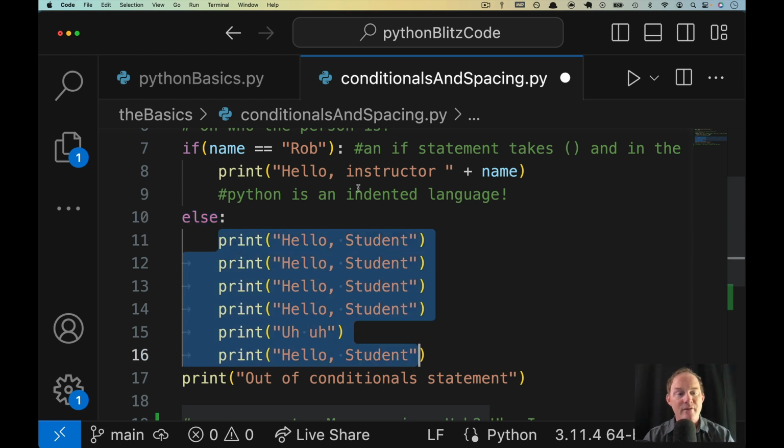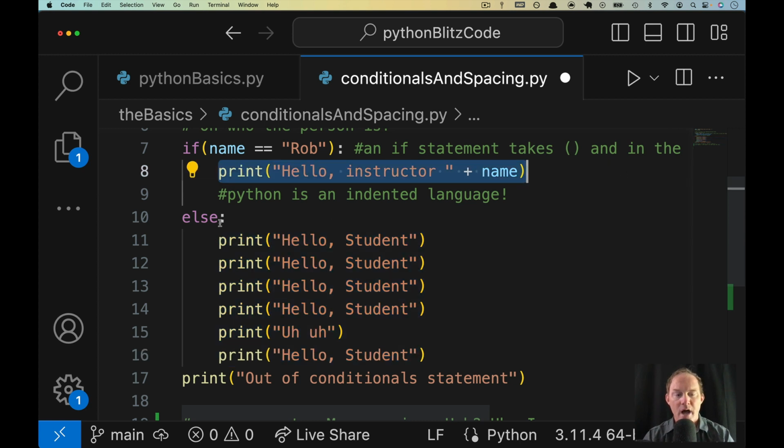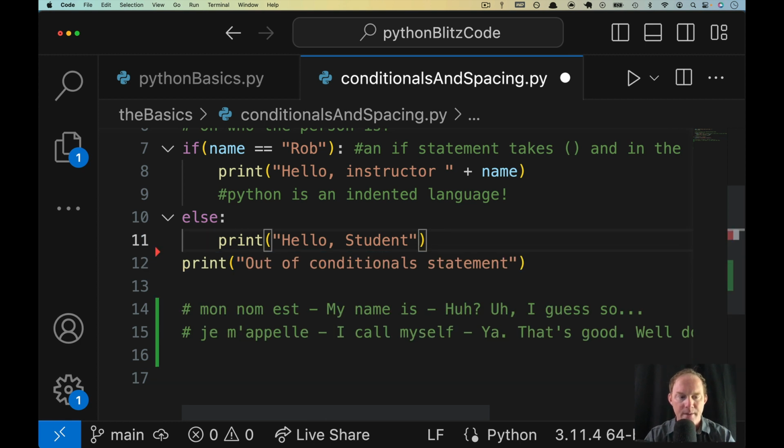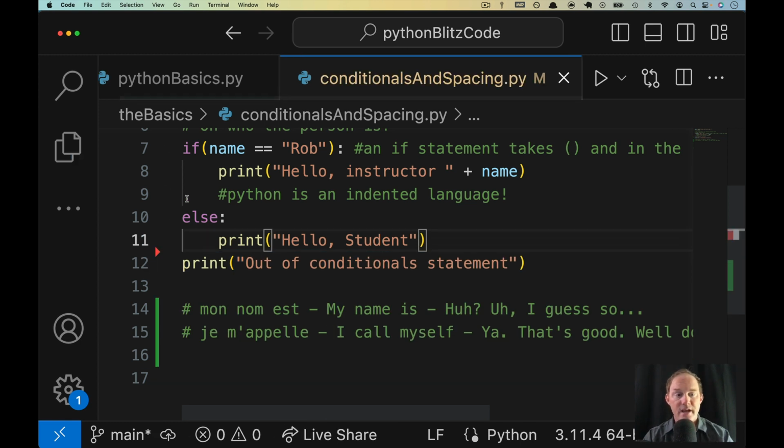But let's say we have another use case here, because in our case we print hello instructor name, otherwise we print hello student here, and I'm going to get rid of all of these because we don't need that many. What if we wanted to say hello instructor, hello student, but we only wanted to say hello student if it was a particular person? Or let's say we had an assistant instructor, something like that. So we've got more than one use case.